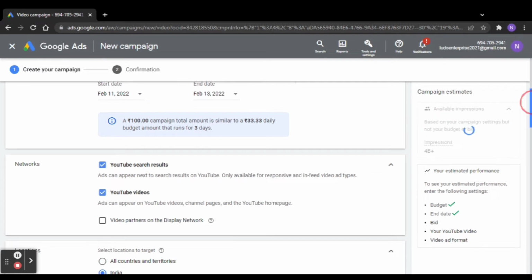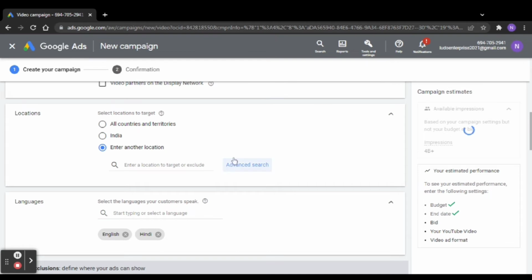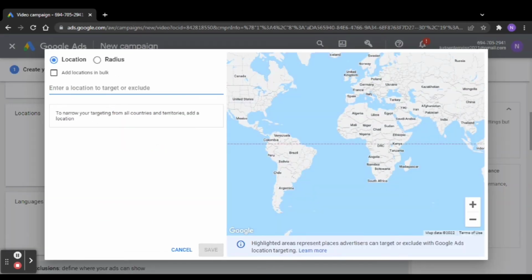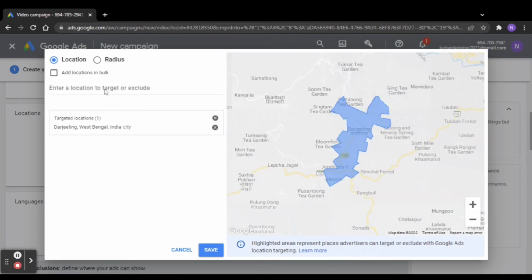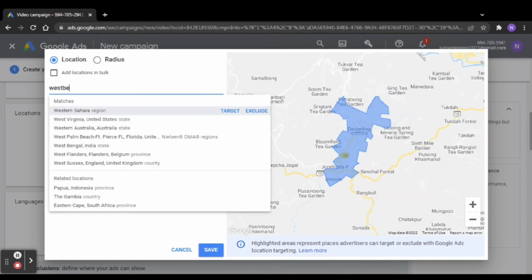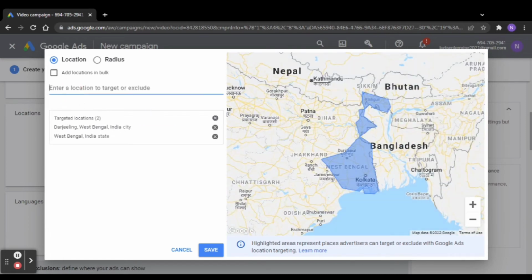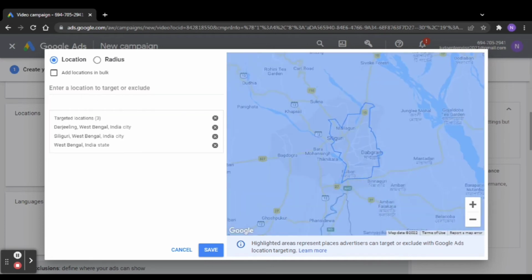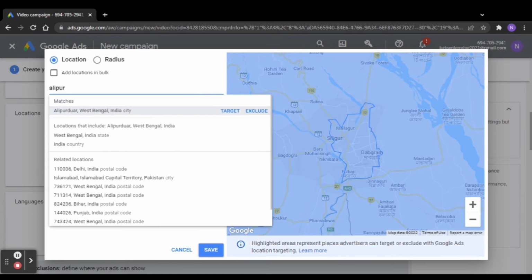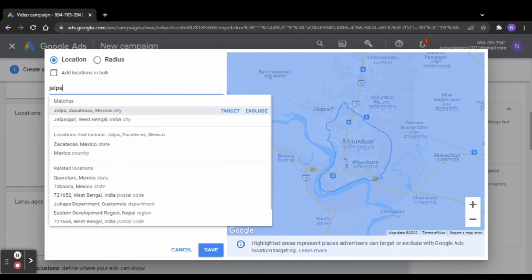Now go to the location and my video will run only in India. So I will choose India. You can also go to the advanced search option. It depends upon the video. My video is regarding the YouTube banner. और ये YouTube banner video उन लोग का लिए है जो YouTube में आना चाहता है. I will choose the right location for this video. I will choose Darjeeling, I will choose Jalpaiguri, I will choose West Bengal, and these are my nearest locations.